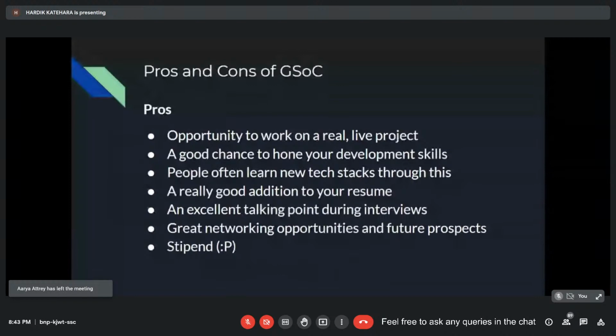And GSoC is a really good addition to your resume. Let's suppose you are not selected for GSoC, but you have been contributing to some organization for some time. You can put that point in your resume also, and it adds value to the resume. So this is another thing. And in your interviews, it becomes a very excellent talking point. The interviewers will be curious to know what you did, what the project was, what your organization does, and things like this.